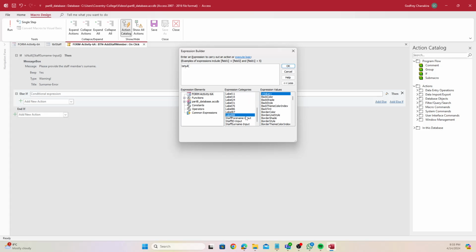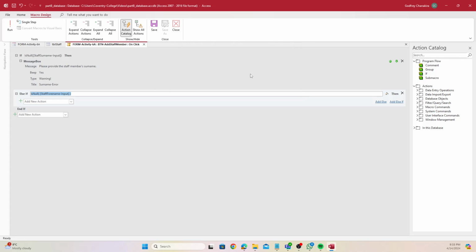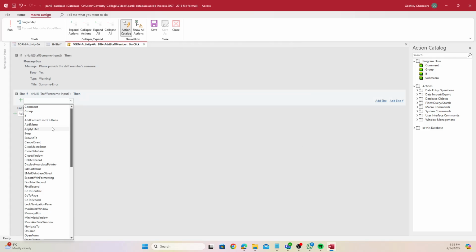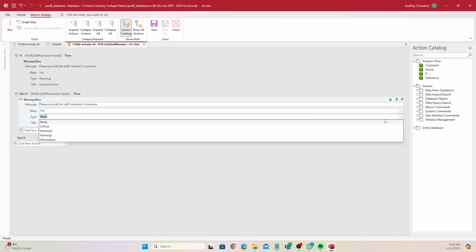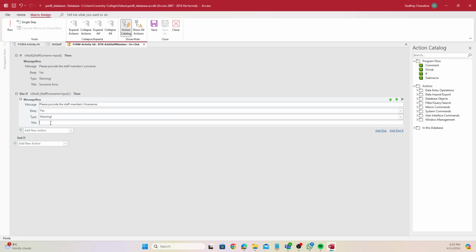Okay, so not the label. So if they didn't provide the first name, we can add a message box: please provide the staff member's full name or first name. Full name dash error.